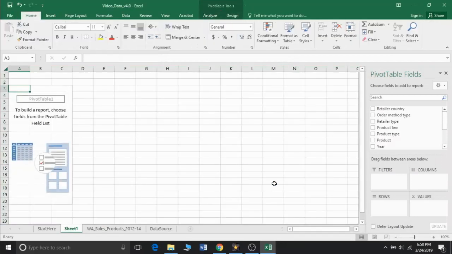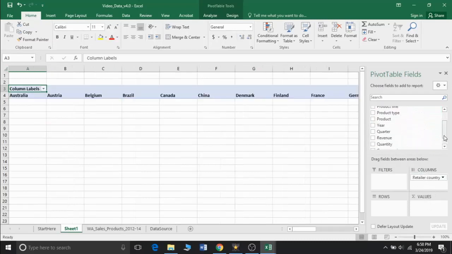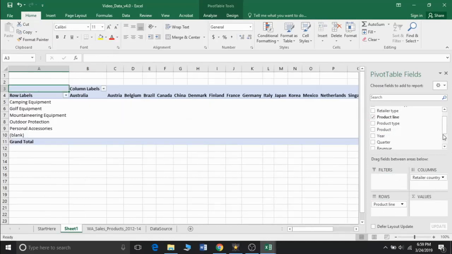Now this is the part where we'll be organizing the data into different fields such as filters, columns, rows, and values. First, you're going to left click retailer country and drag it underneath columns. Next, you'll left click product line and drag it underneath the rows. And lastly, you'll left click and drag gross margin underneath the values.